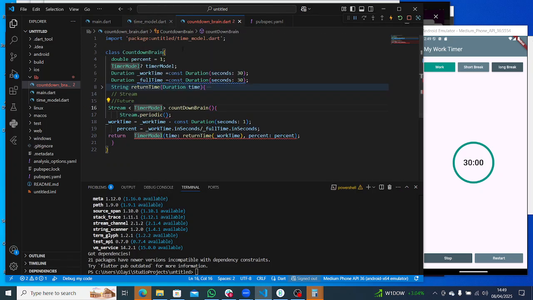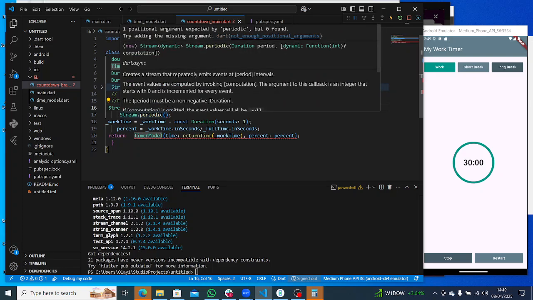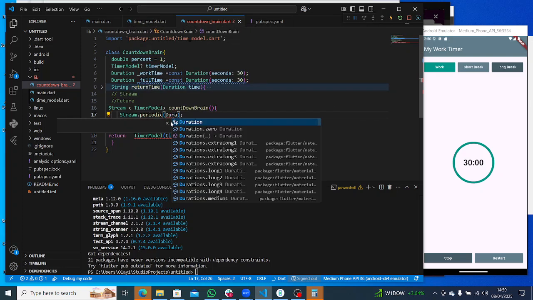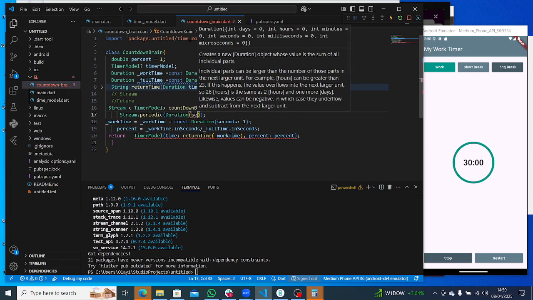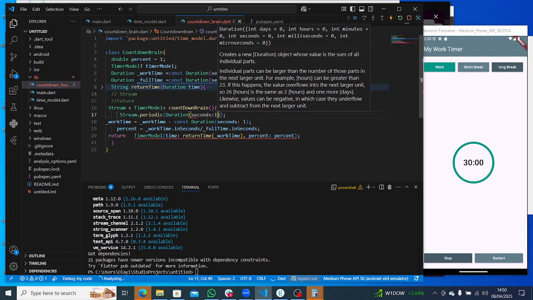Now look at this. Stream.periodic takes in two parameters. One is the period, that is the interval you want it to work. So we can say Duration seconds: 1. So by 1 second we want it to run.